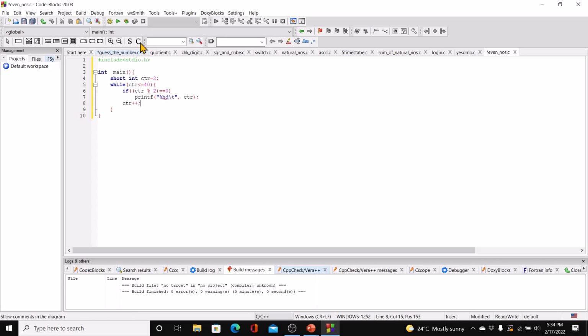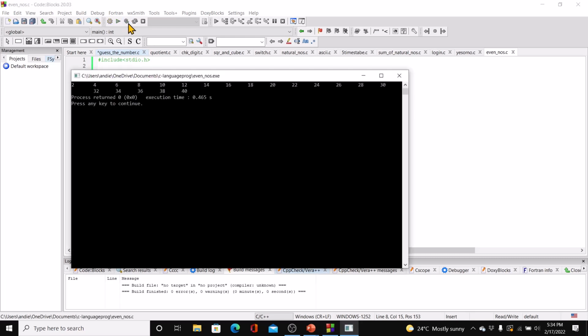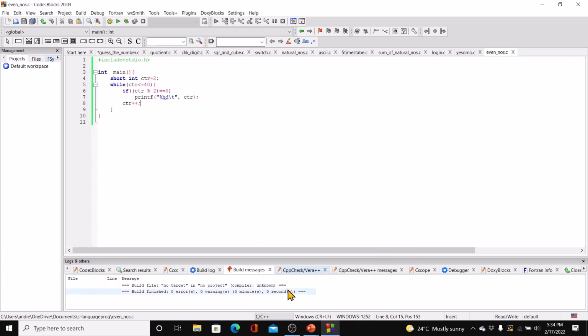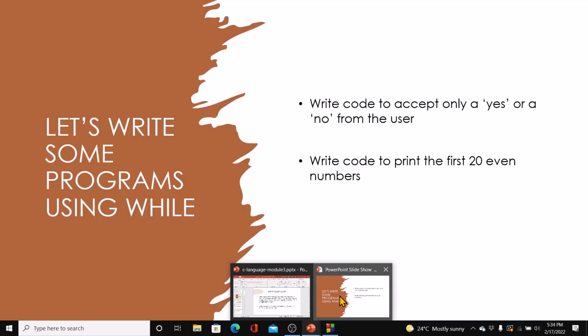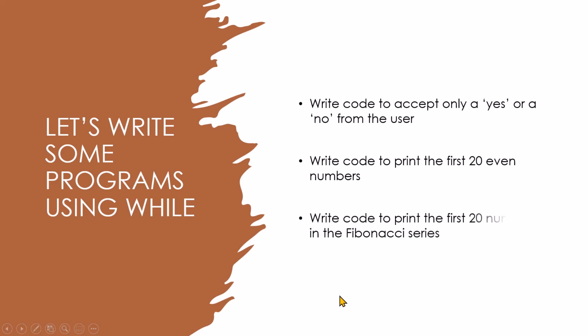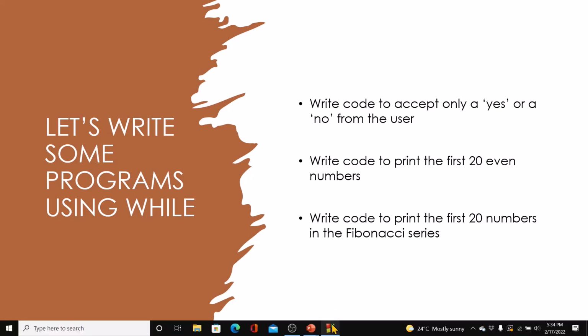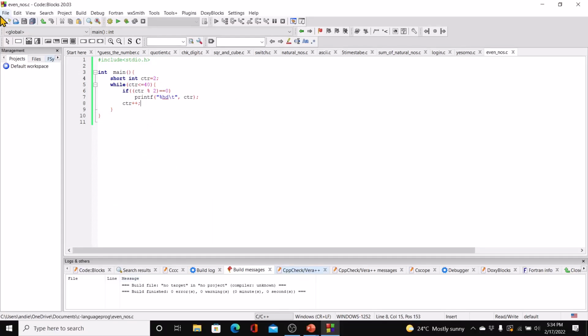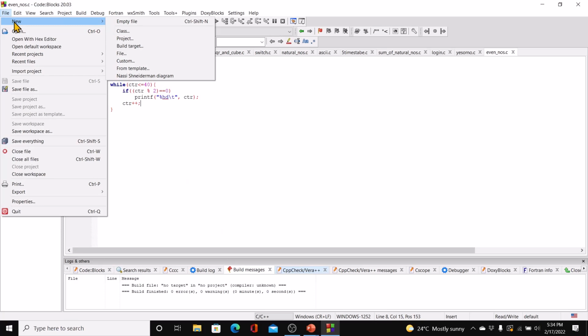Right? Let's run this now. And there we have it, the first 20 even numbers. Now moving on. Write code to print the first 20 numbers in the Fibonacci series. So what's the Fibonacci series? Let's go to Code::Blocks and start a new file.